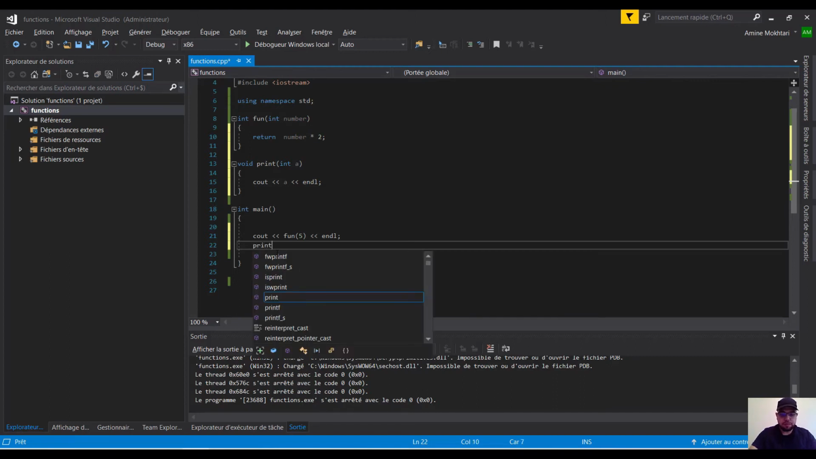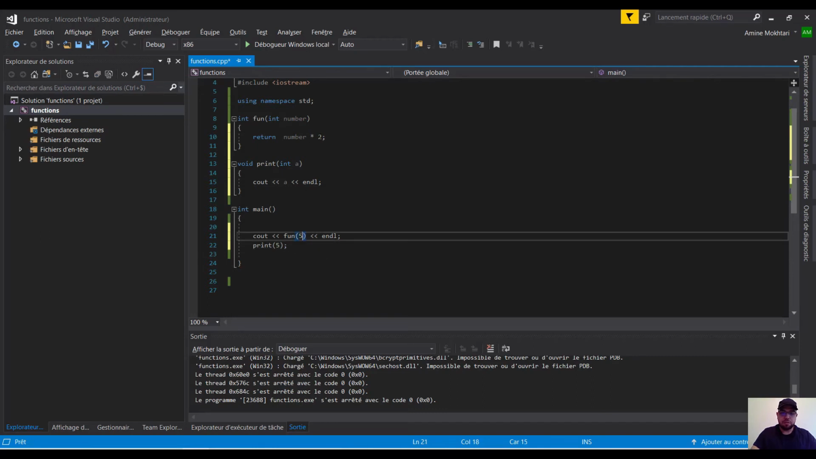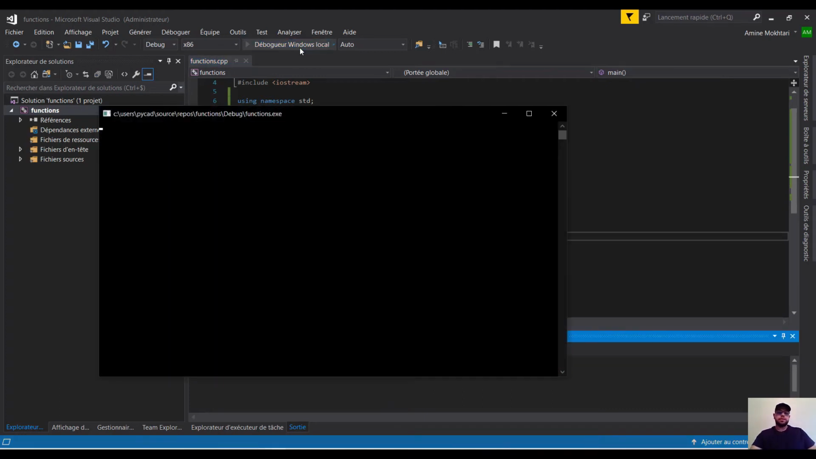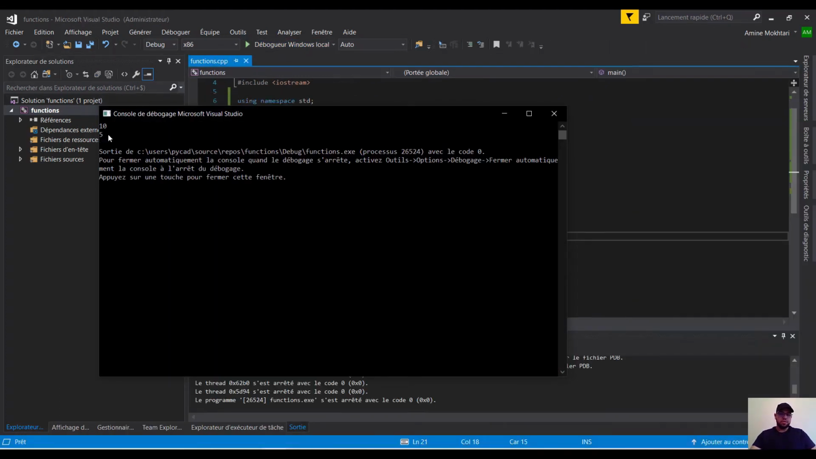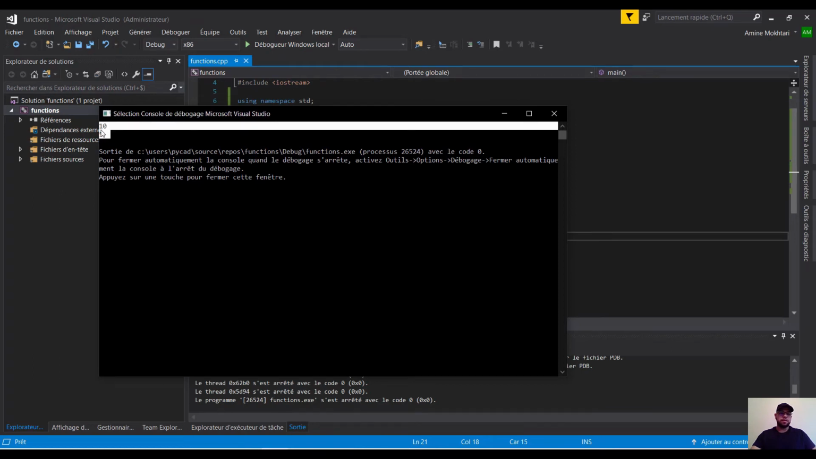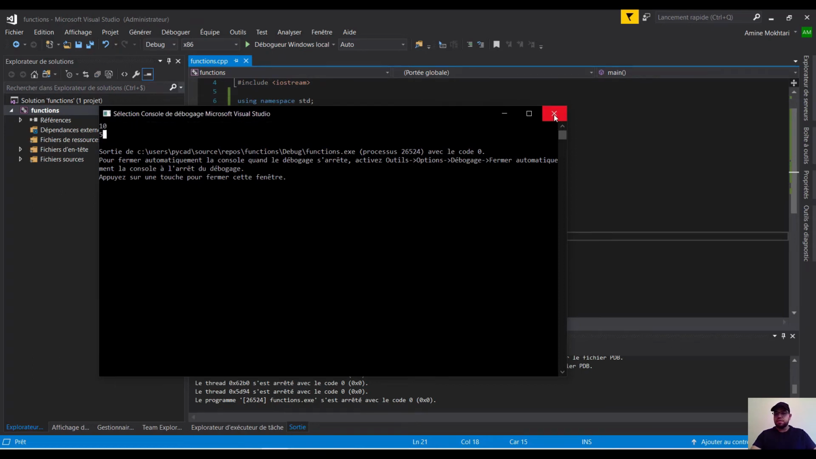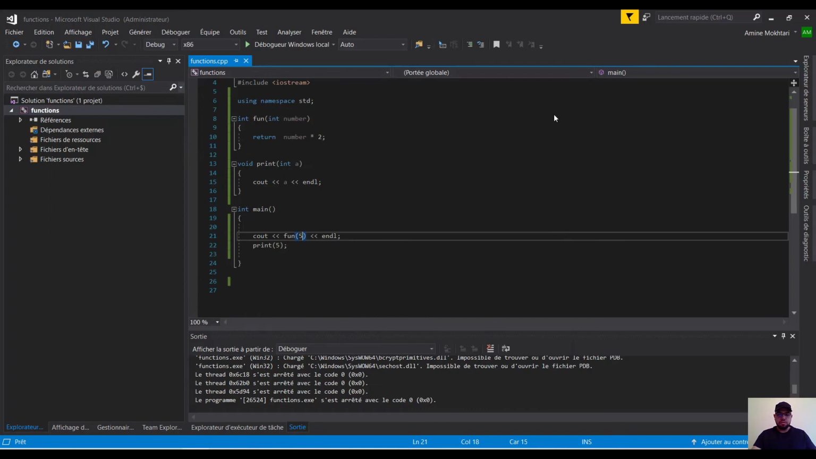So print, for example, here we will make our number 5, then semicolon. We will see that we will have 10 because we have 5 multiplied by 2, so we will have 10. Then we will have our 5 here. We will see it. So this is our 10, then this is our 5. So that was an example for how to use functions.